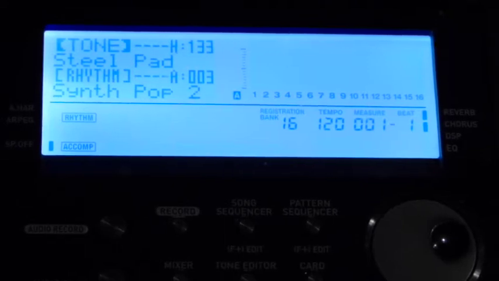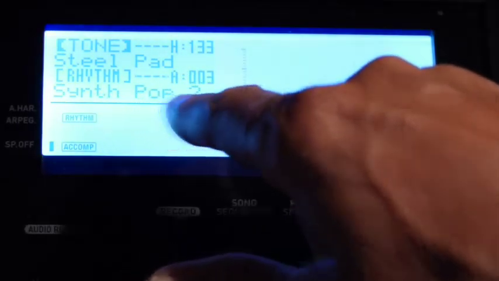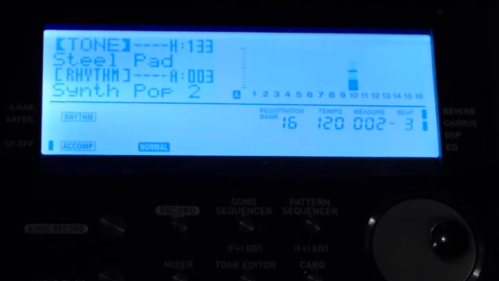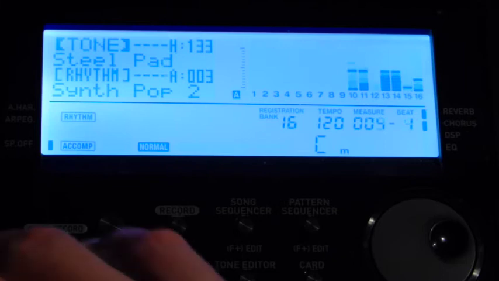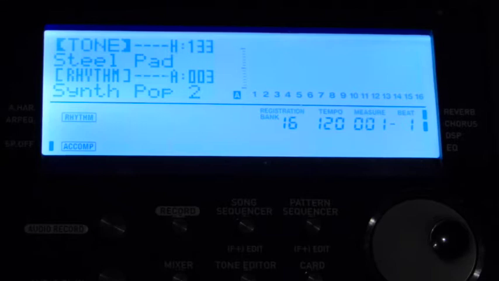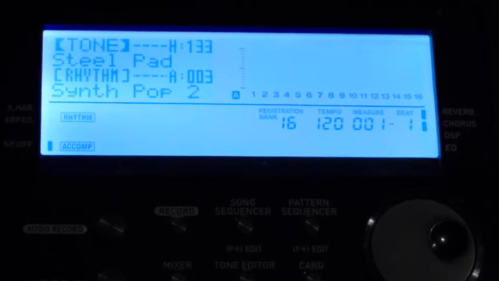Now with the rhythm, this is the Synth Pop 2. This is the factory preset, A003 Synth Pop 2. So you can set that in there and be all set up. Now once you have these set in here, we have to save the bank. Because we're making all these settings, we have to save a bank, otherwise we're going to lose them all whenever you change banks or you turn the machine off.